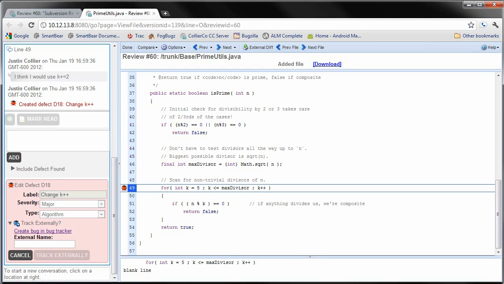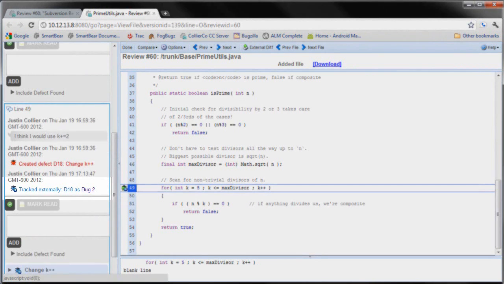The other thing that I can do is specify an external name. So let's suppose that this particular defect had been found some time ago and is really outside of the context of this review, and we don't anticipate that the author is going to address it. So in this case, we would track the bug externally, and since the bug already exists in our bug tracking utility, we could enter in its bug number. So let's say it's bug number 2. And when we click on Track Externally, notice that now the bug has been tracked externally.